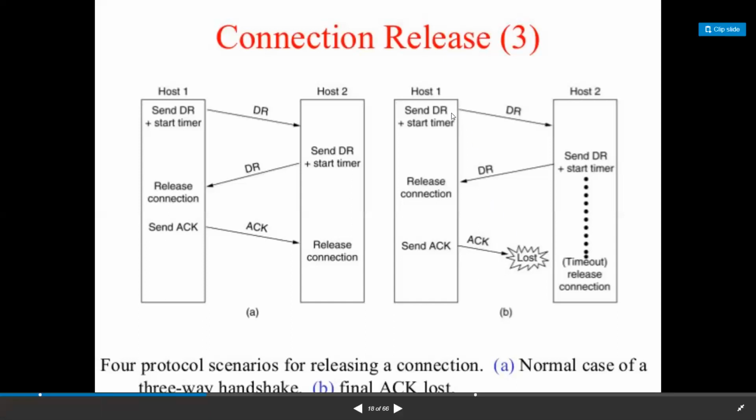I'm repeating once again. Host 1 sends a disconnection request to host 2. Host 2 also sends a disconnection request to host 1. Host 1 needs to acknowledge the same with an ACK. Here the ACK sent was lost in transmission. Within the timeout, host 2 sends a DR. This DR needs to be acknowledged before the timer lapses. Here the timeout is done. Release the connection.